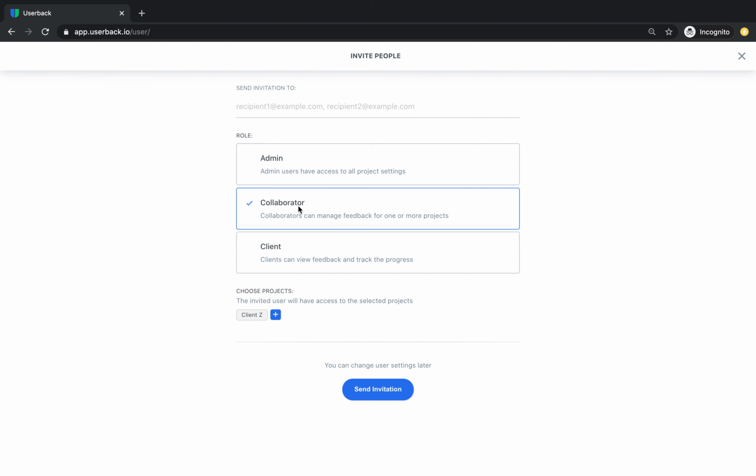But a really cool thing I want to show you here is this client access. What this means is you can actually invite your client directly into your Userback account, and they won't have access to any of your settings or anything like that. All they'll be able to do is log in and simply see the feedback that's being collected for their account. And the benefit for that is it helps them track progress.